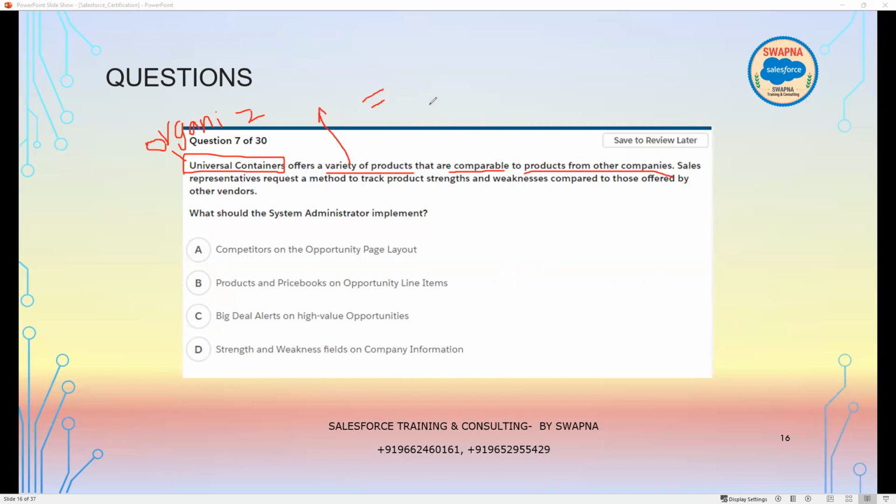They are comparing with products from the other company. Now, the sales representative requests a method to track the product strength and weakness compared to those offered by other vendors. They are comparing their products and other products. There is one person, a sales representative, asking someone in the organization to come up with a method for the strengths and weaknesses. What are the strengths and what are the weaknesses compared to the other product?